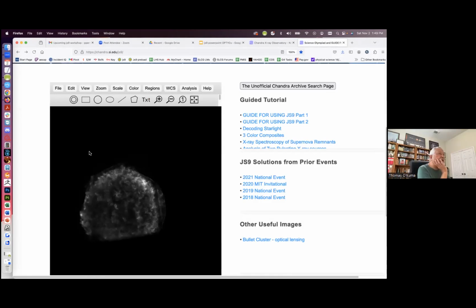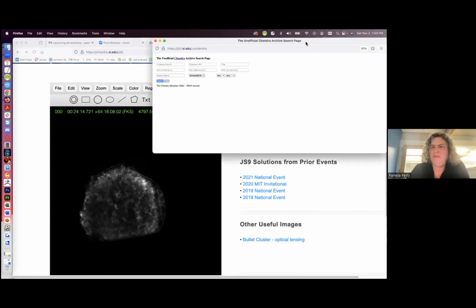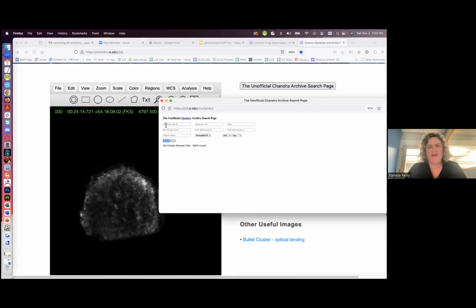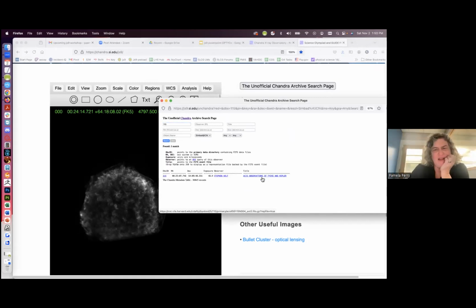I'm sorry, what do you drag over? Okay, I'll show you. In the Chandra search, once you hit search, there should be a link over here under title. Just drag that link over to this window.